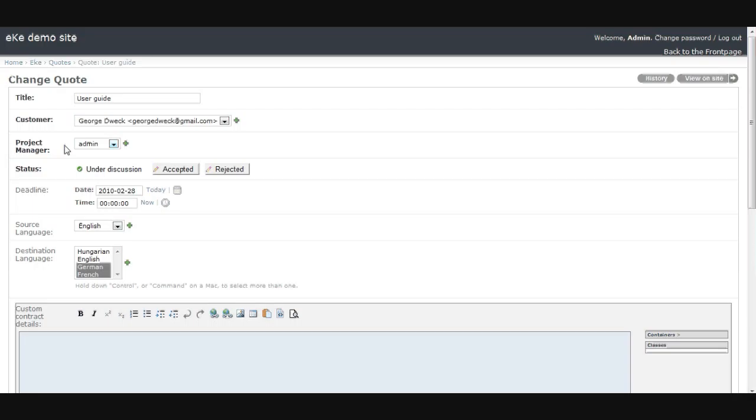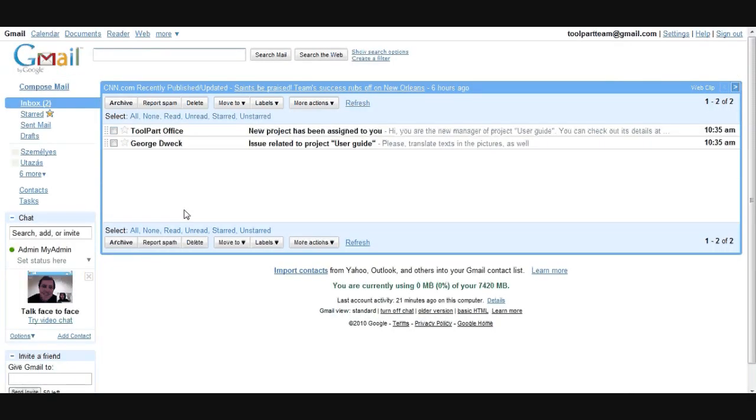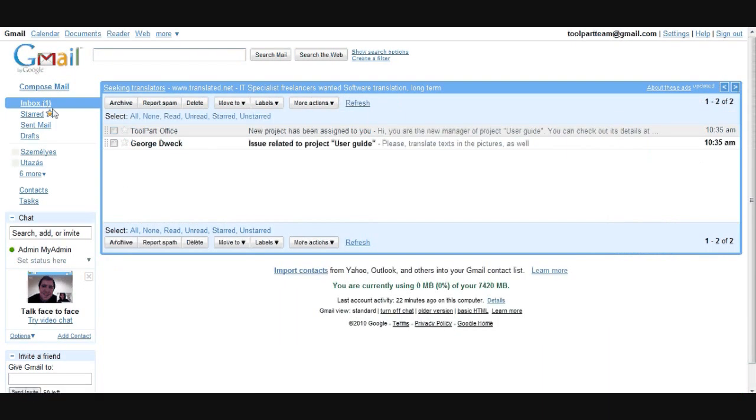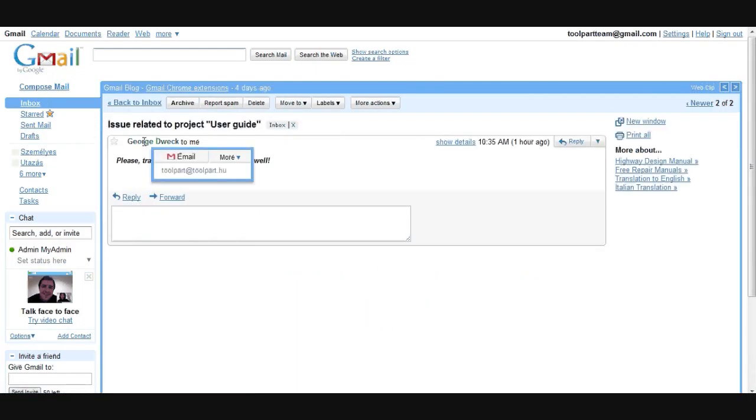Let's see those emails. This is the email account of the admin user, and you can see the two new messages. The first one informs the admin user that he became the assigned manager of the newly created project, and it contains a link to its details. The second one contains the comments added to the project by the creator. If you reply to it, your message will appear in the discussion field of the project.